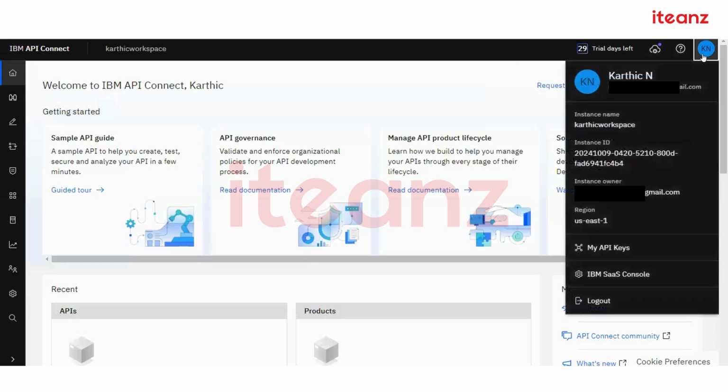Now, what you can see right now is the instance name, instance ID, and who is the instance owner. So this is your provider instance, because you are the provider of that API. That's why it is giving you the provider instance.